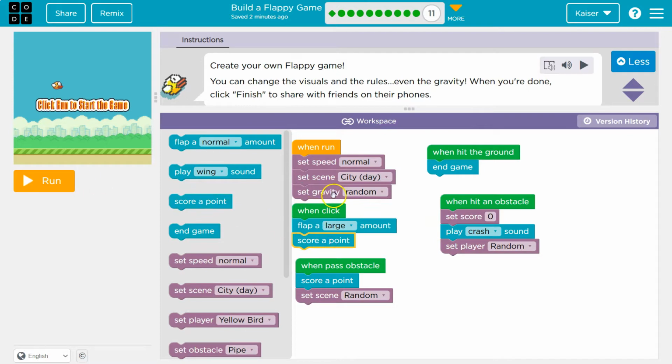So I made mine kind of crazy. I'm going to randomize the gravity. I'm going to score a point on every click. So then maybe it will be easier for me. That's good, I'm bad at this. Obstacles are now going to randomly change my scene when I hit them. And now the player will randomly change when I hit them. The scene stays random when I pass an obstacle. Let's see.